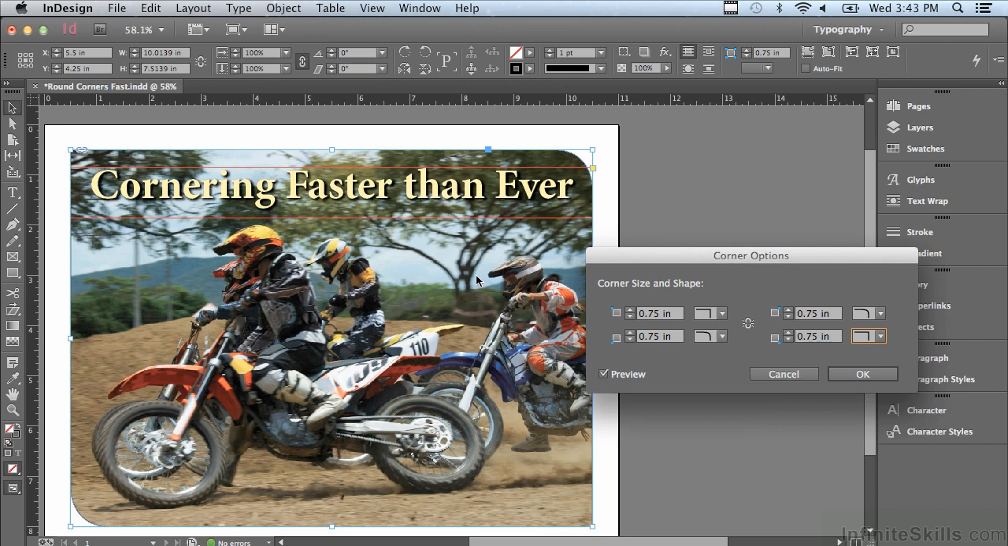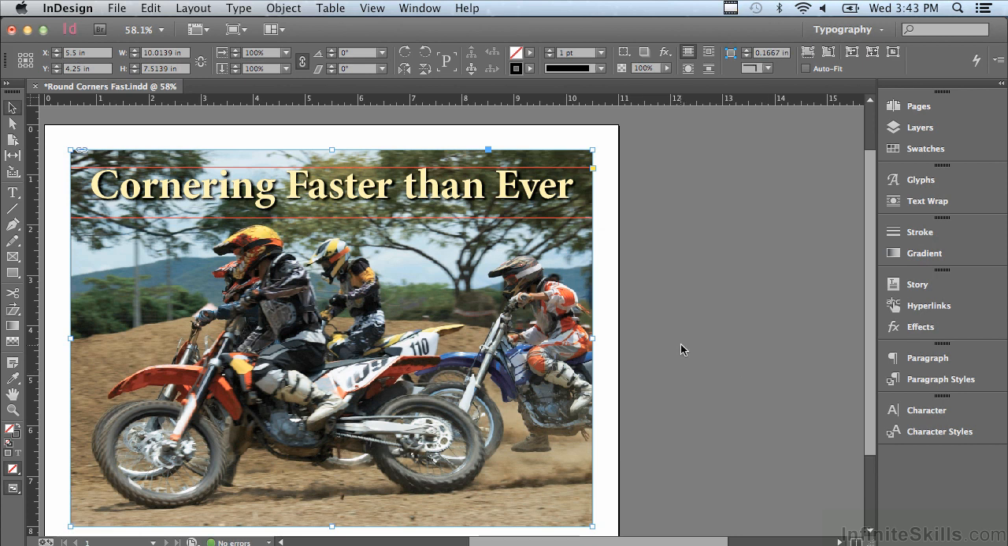But there's a faster way to do all this. Anytime you can accomplish something without going under a menu to a dialog box, you're far better off because it's faster. Let me just hit Cancel and we'll start over again. I'm sure you've been wondering, what is that yellow box near the upper right-hand corner? Well, that controls your corners, and if I hover above it, it actually says, click to edit corners. And if I do that, I now have control over my corners.